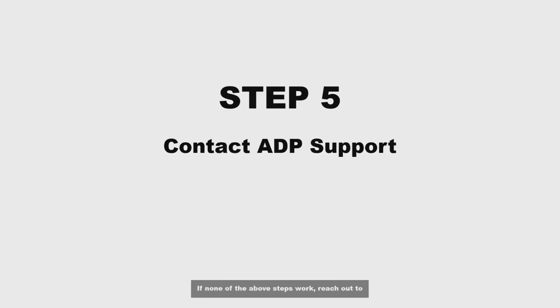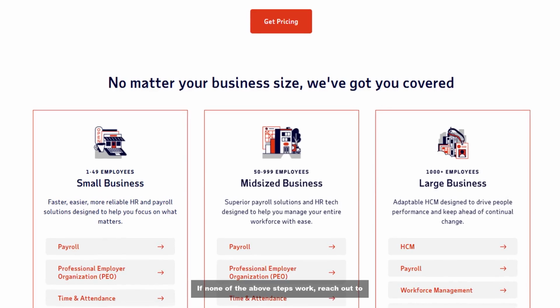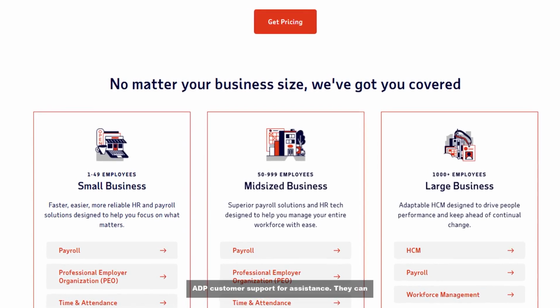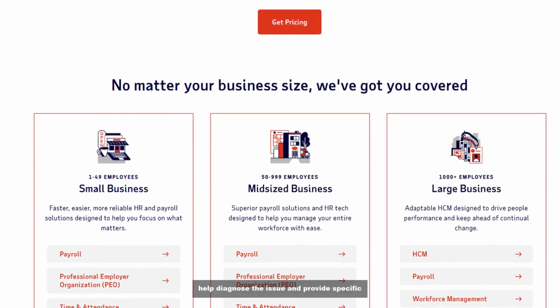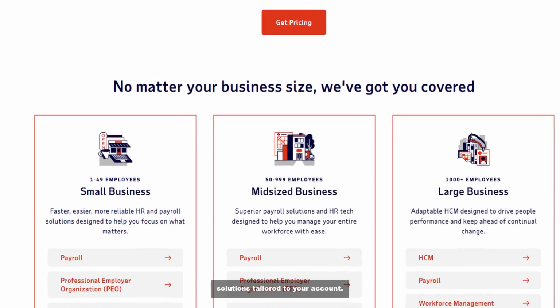Step 5. Contact ADP support. If none of the above steps work, reach out to ADP customer support for assistance. They can help diagnose the issue and provide specific solutions tailored to your account.